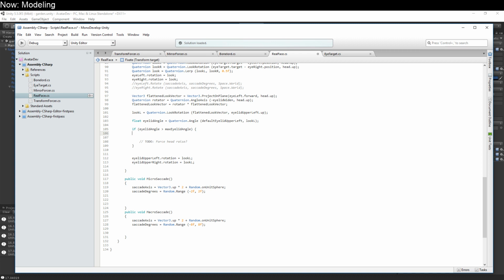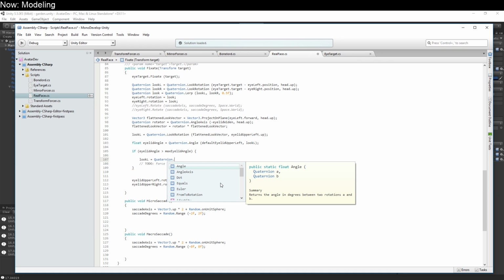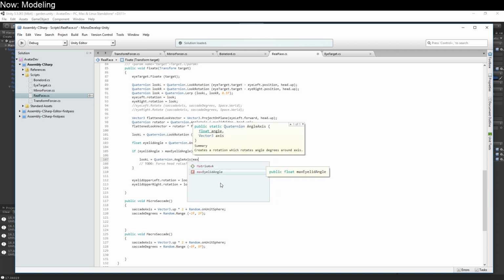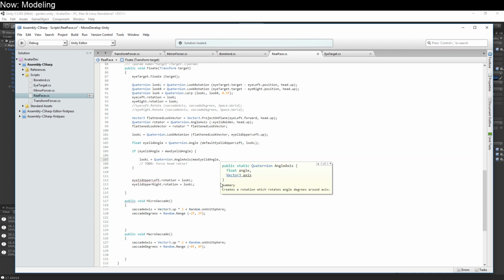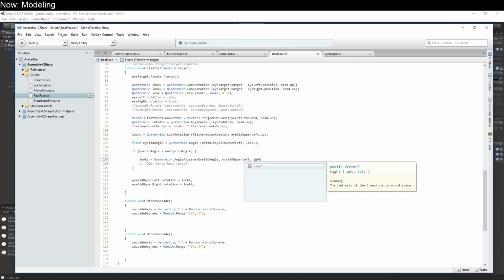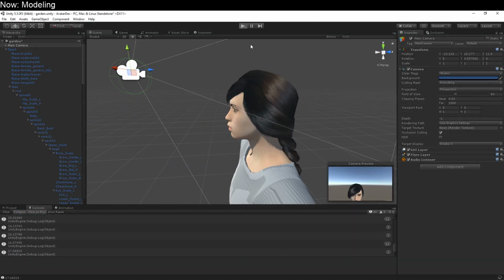We've got the proper eyelid angle, and what we want to do is maximize that so that when our eyelid angle is greater than our max eyelid angle, we lock it down. And we can do that by saying that look L equals Quaternion dot. We can do it a couple of different ways. I think the easiest way to do it is to use the angle axis, where we specify the max eyelid angle and our eyelid upper left dot right. And we can also then multiply that by the default eyelid upper left. I think. I may be misunderstanding the order of operations again.